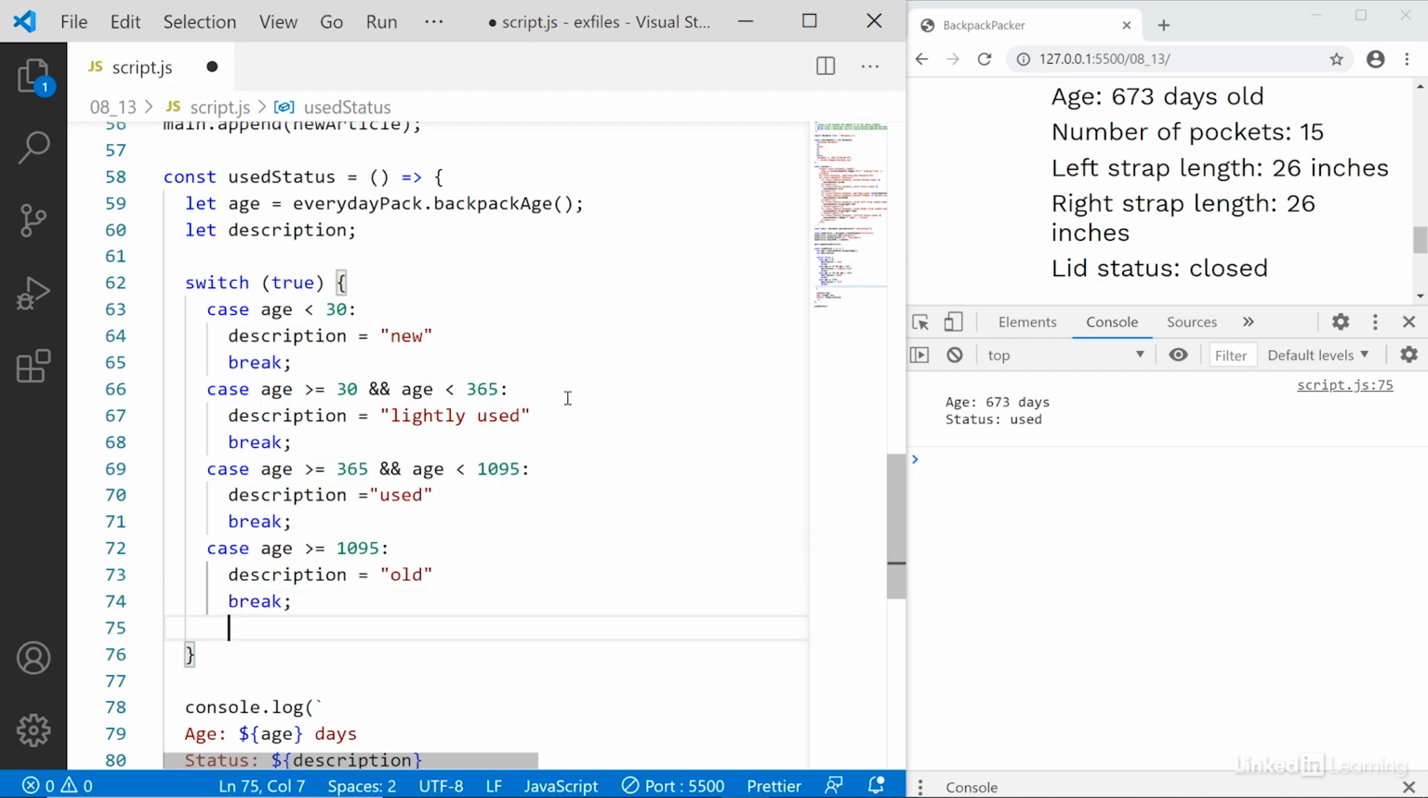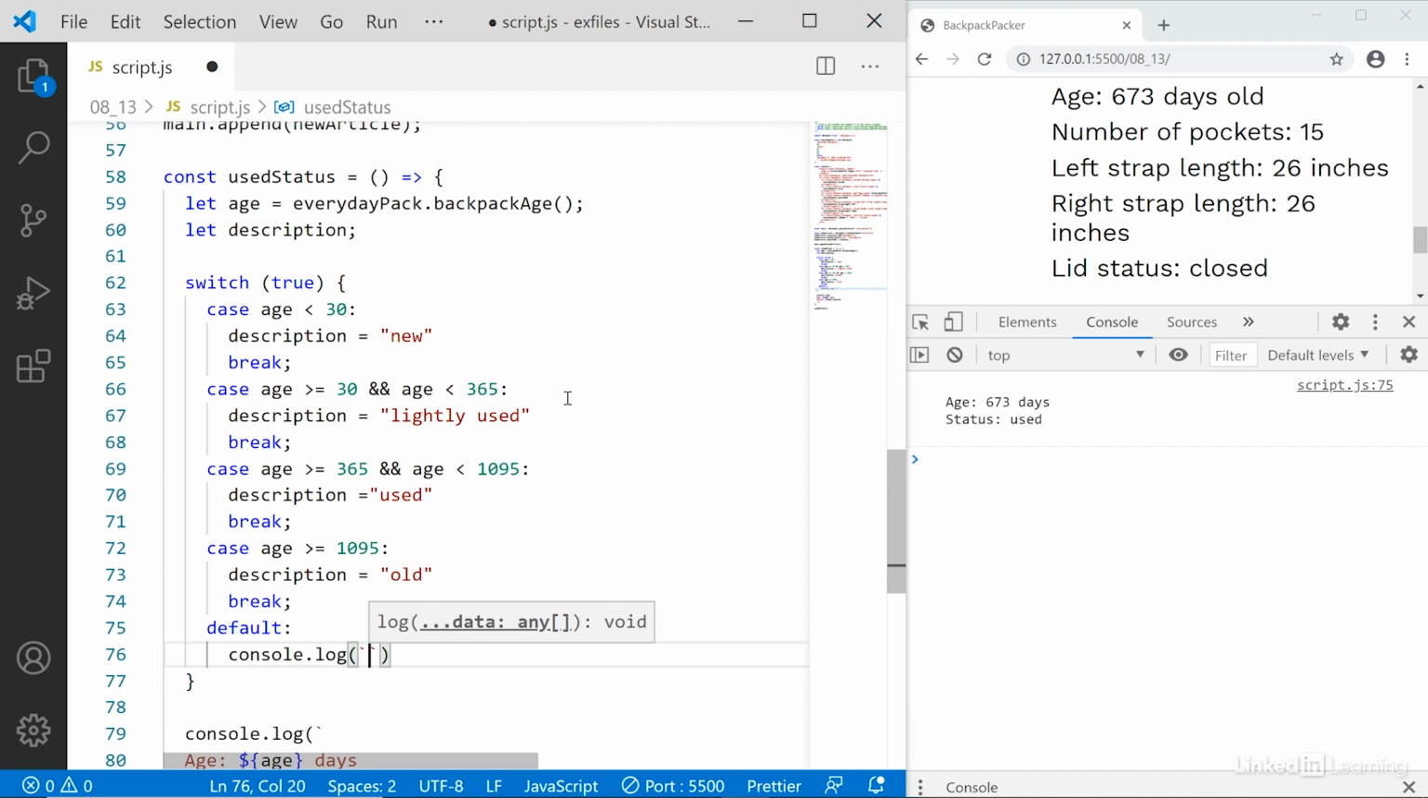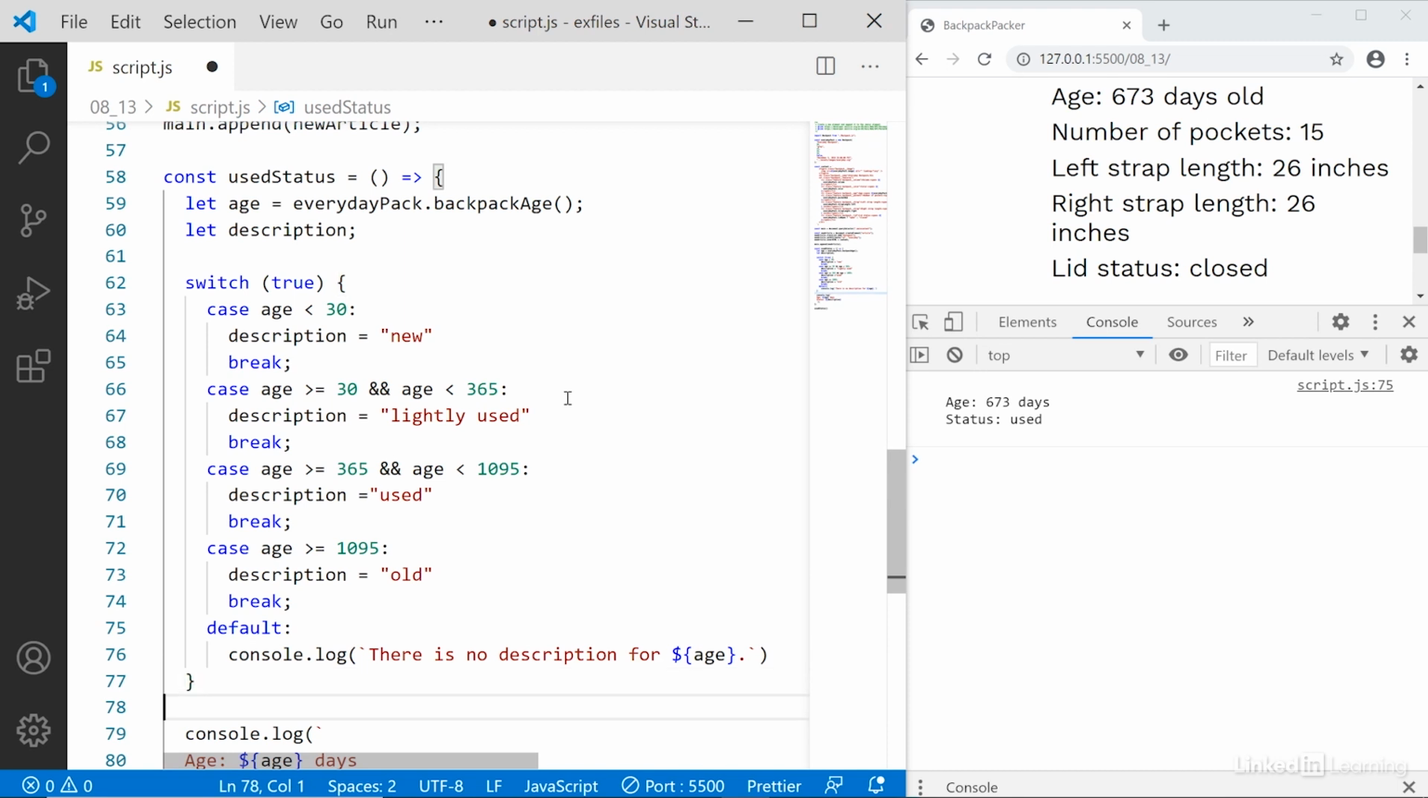Break. And then the standard is to always provide a default expression if none of these conditions are met, so that we at least get something, even if we don't pass the right value. So we say console log, and then I want to put in a template literal and say there is no description for, and then we put in the age. All right, now we can save this and run the switch statement.